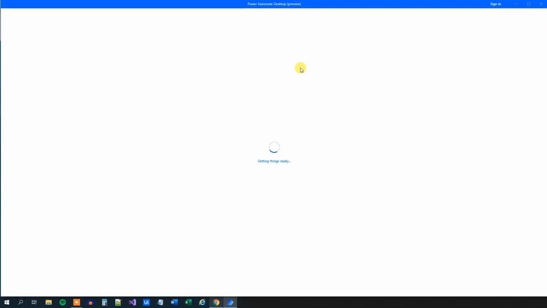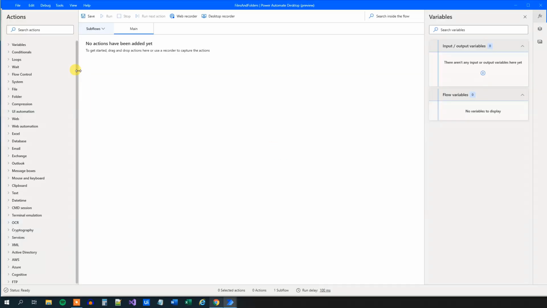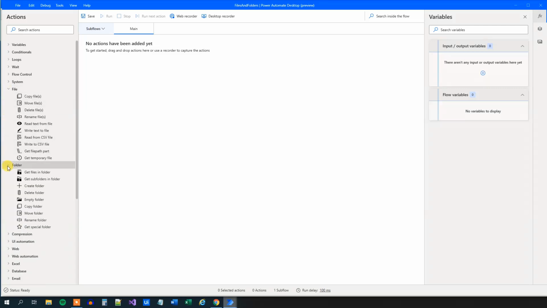The Flow Manager is the first thing that will open up. That's this one here. You can see our flow. And then to edit the flow, we will have to wait a few more seconds. Here. So here we can design our flow. We have the actions out here to the left and the canvas here and our variables to the right. So the actions that we will be using today is the file actions and the folder actions.